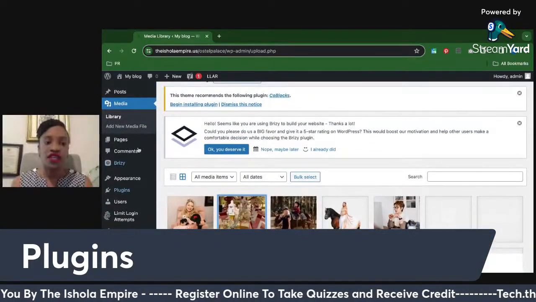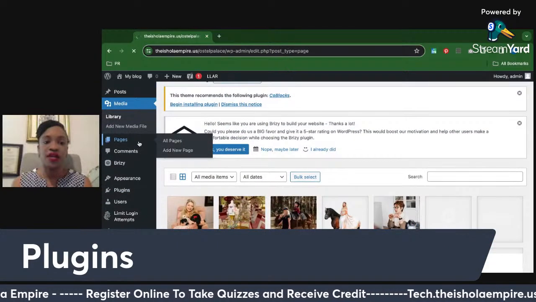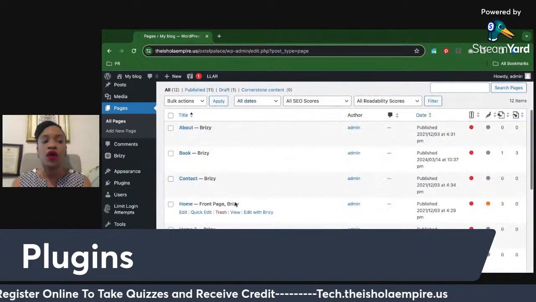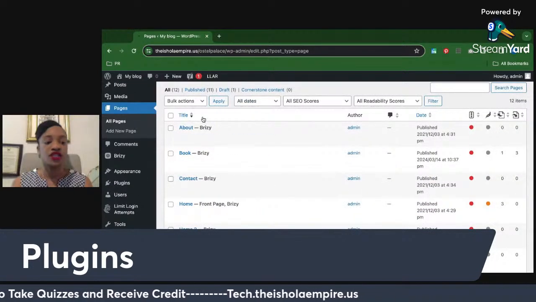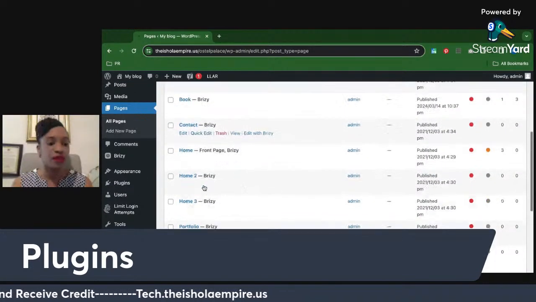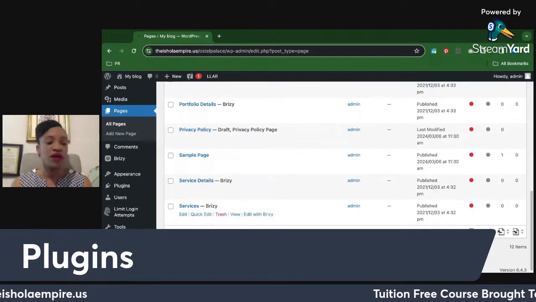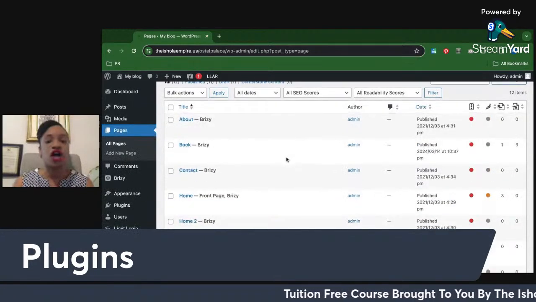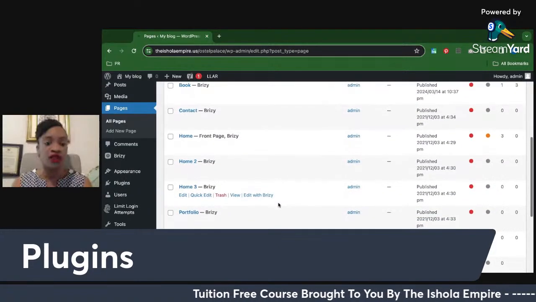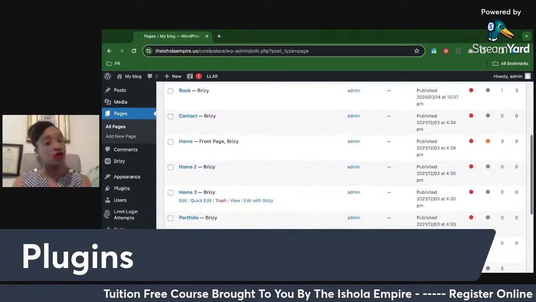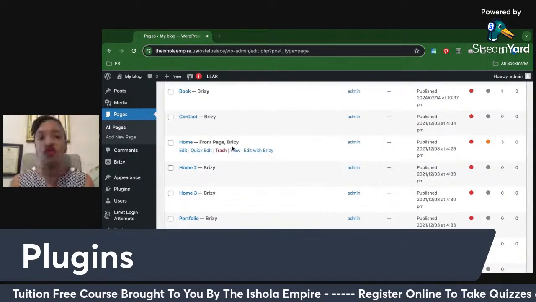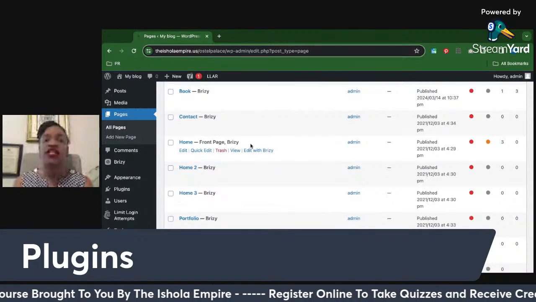Another thing that you want to go through is pages. Now, the pages are where all our pages are. This one is a one pager so far, although it has other pages, so this is our home page. I also have a page for about, book, contact, portfolio details, privacy policy, service details, and services. All those are empty right now, and they're not available on the website, but I downloaded them when I did my demo content so that I can add on over time. Right now, it's just the front page, and it's being used by Breezy.